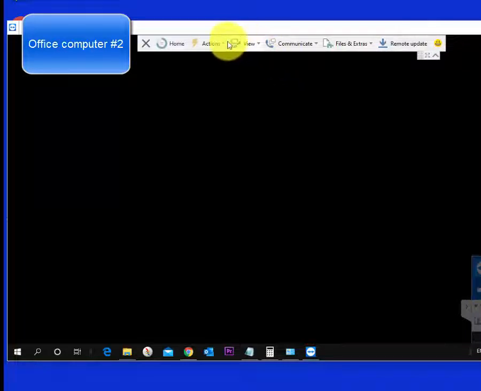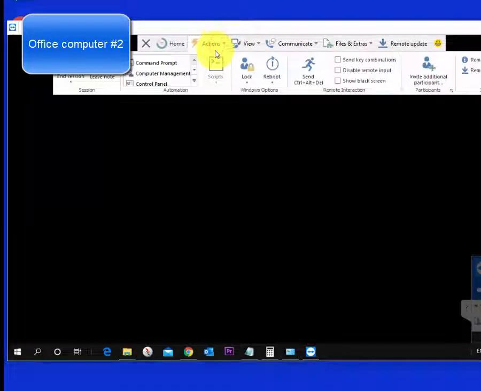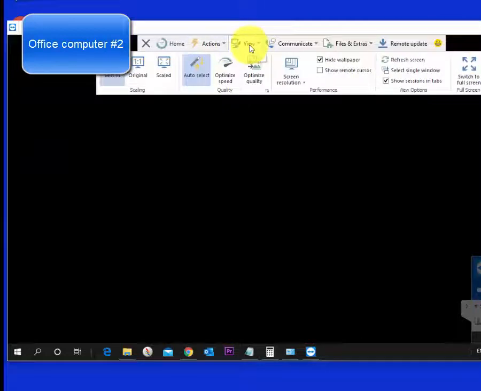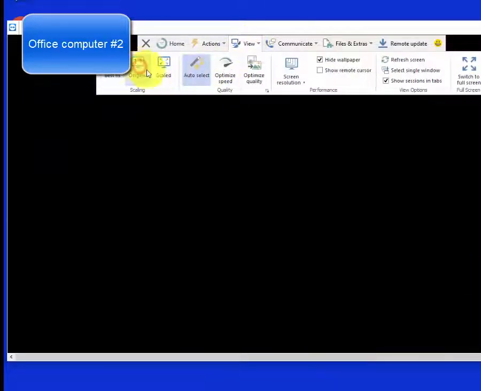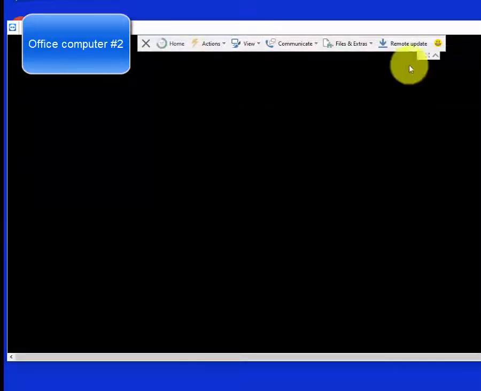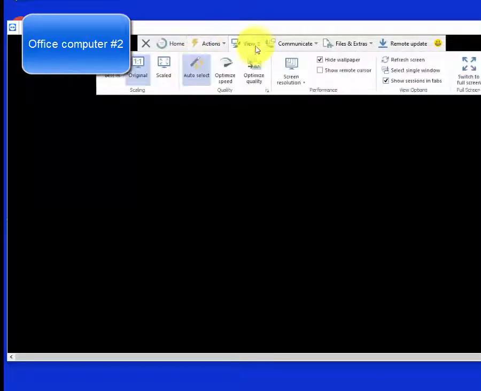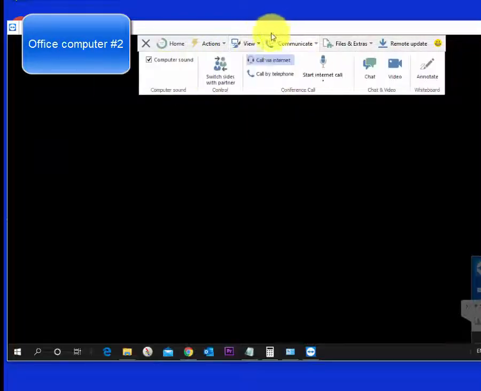There will be some options for this. If you go to actions, you can send control alt delete. You can even disable remote input. With this option, if somebody is using your laptop, you can click this one and they won't be able to use their keyboard. This is a very good option actually. It's very helpful for me. Then you can change the size. The original will be very big. You can make it scale. So it's up to you.